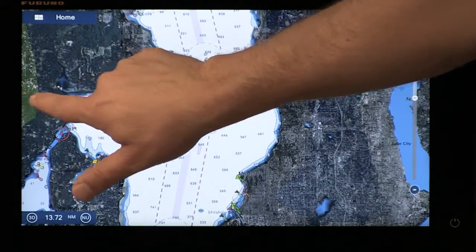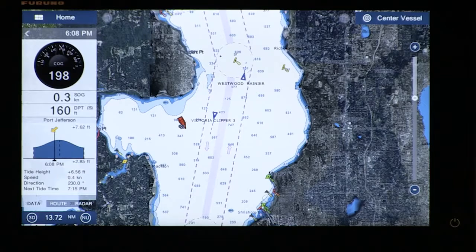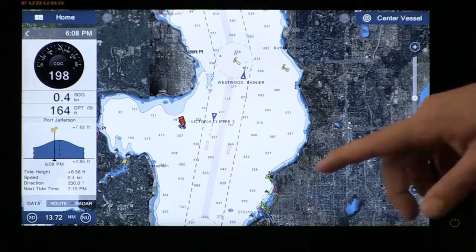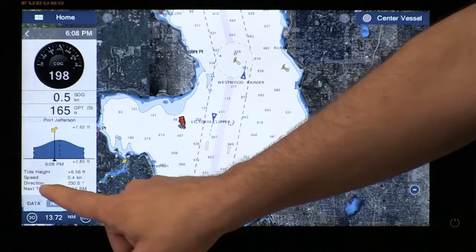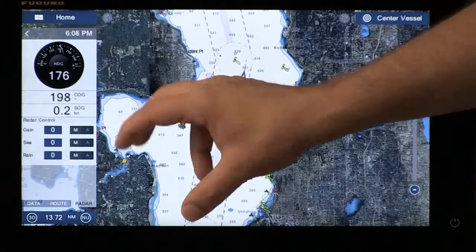When I edge swipe from the left side, this brings up a navigation data box that I'm able to change and customize however I want to make it look. Here we have three different data boxes we can look at. This is data, this is route, and then if we have a radar connected, we have radar controls here as well.